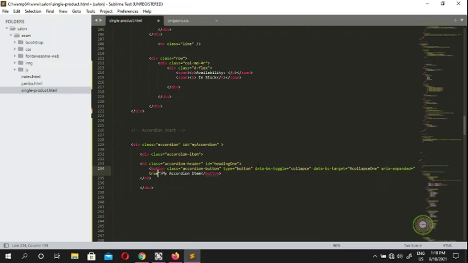So we have put a collapse 1, and you put it in aria-controls, and you can put collapse 1.